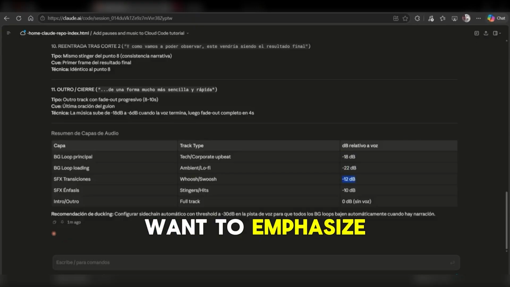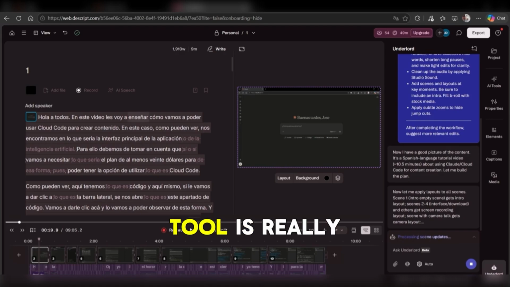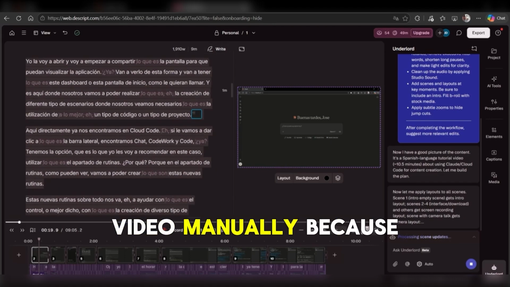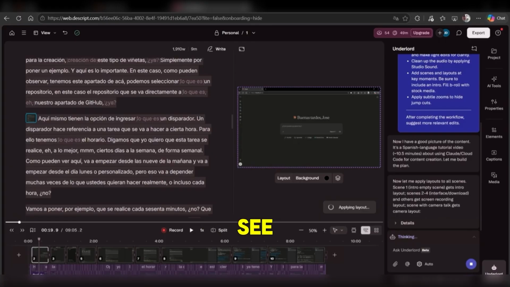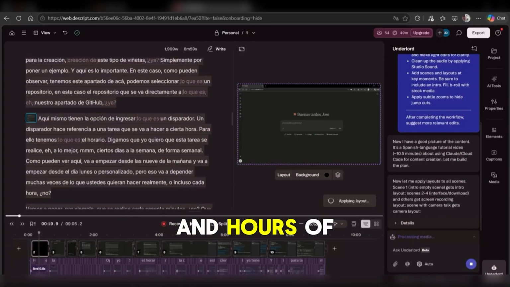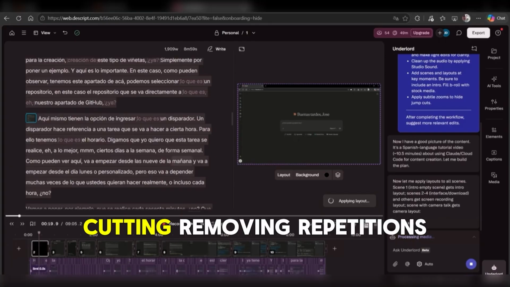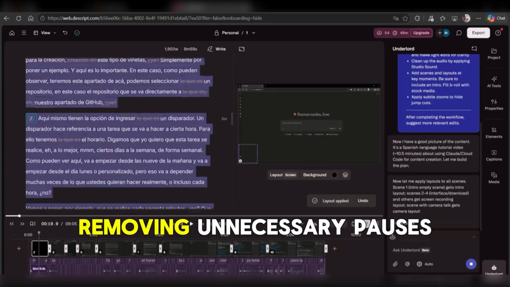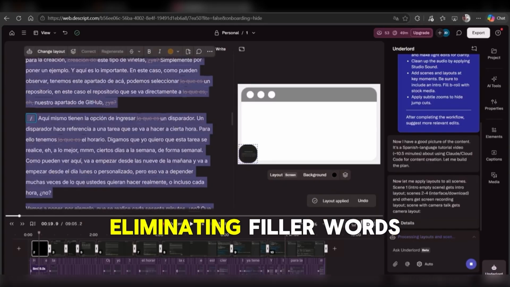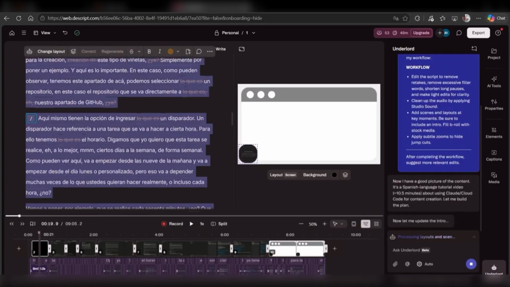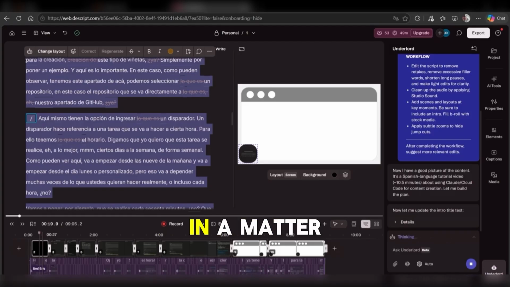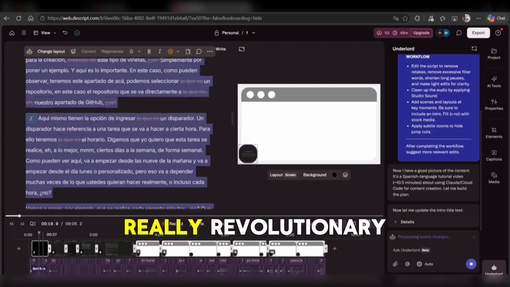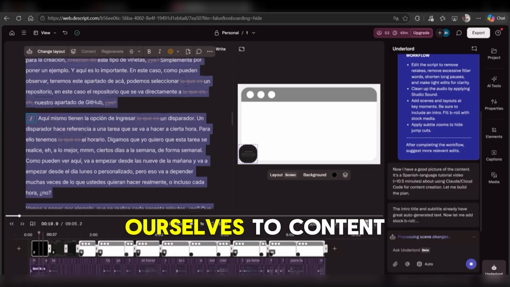Something else I want to emphasize is that this type of tool is really useful for content creators who don't have so much time to be editing video manually, because as you can see, what before could take us hours and hours of work, cutting, removing repetitions, removing unnecessary pauses, eliminating filler words, now the artificial intelligence does for us in a matter of minutes, which is something really revolutionary for those of us who dedicate ourselves to content creation.